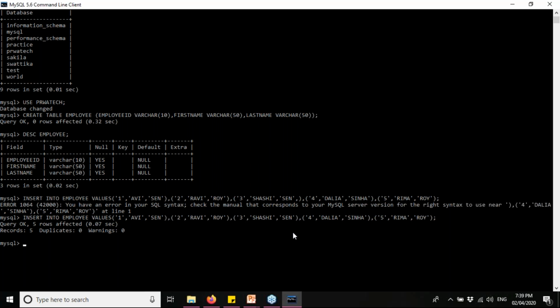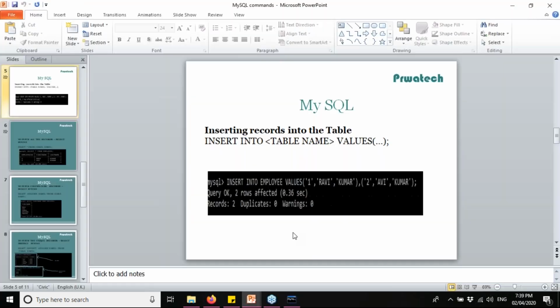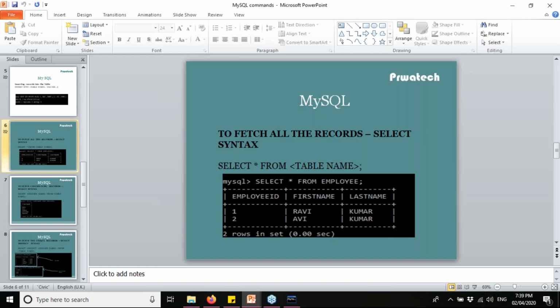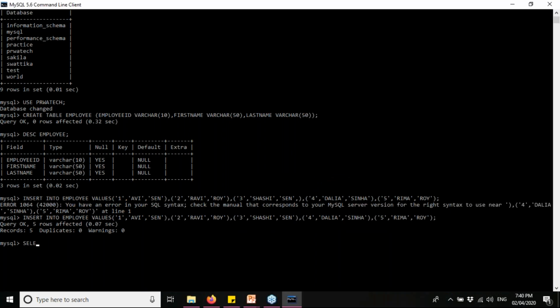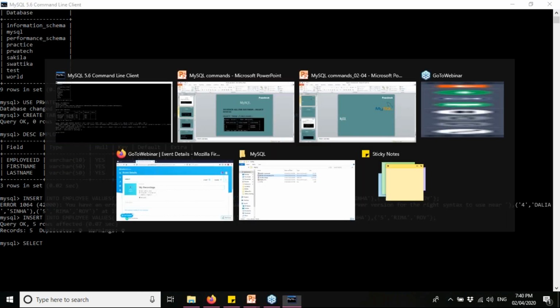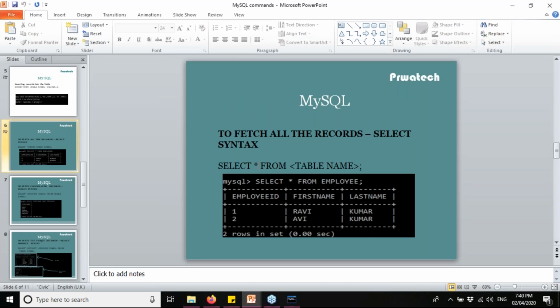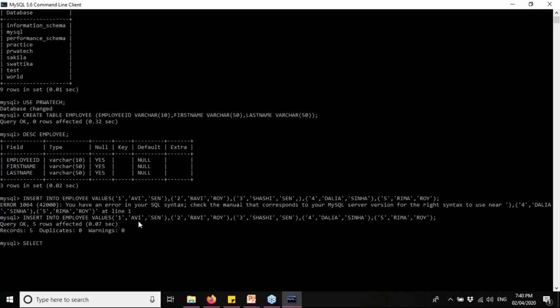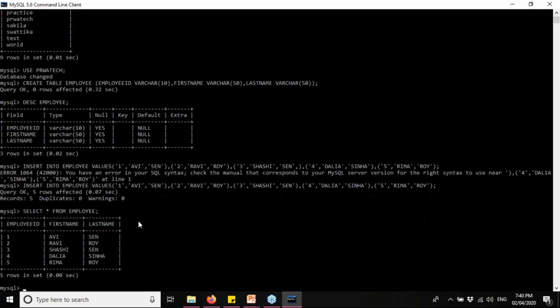Now, in order to check the contents of the table, what we had learned, the syntax is select. We would go back and check again. Yes, see, to fetch all the records, we had learned the select syntax. So we would write here select star. See here also, to fetch all the records, we use the star. So select star from what? From the table. So we will write from the table name. What is the name of our table? Employee. Put a semicolon, hit the enter button.